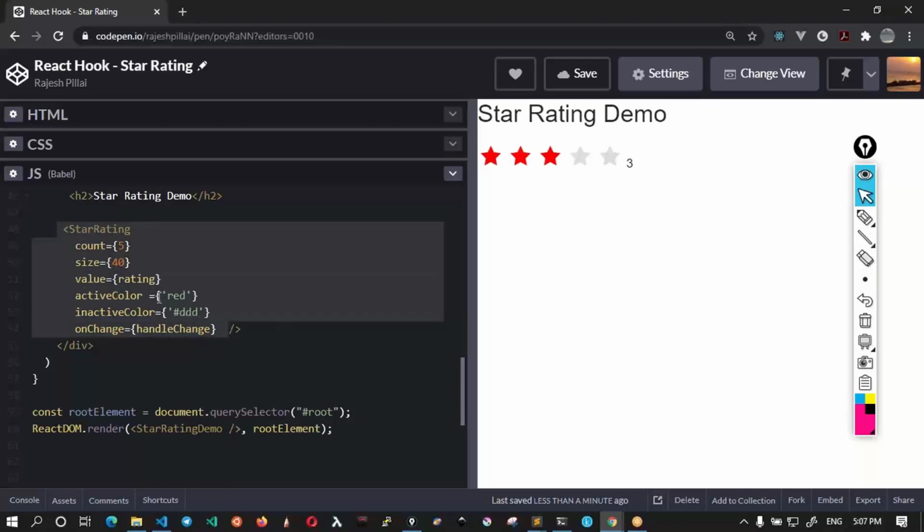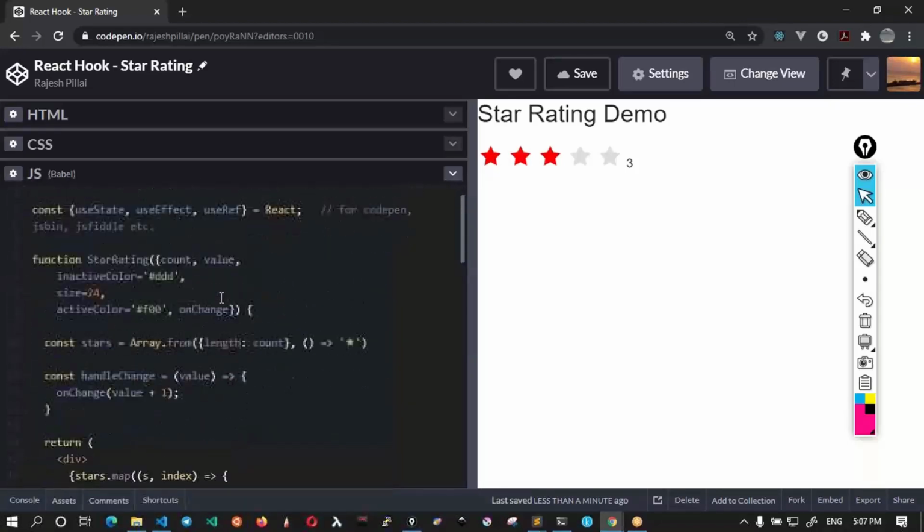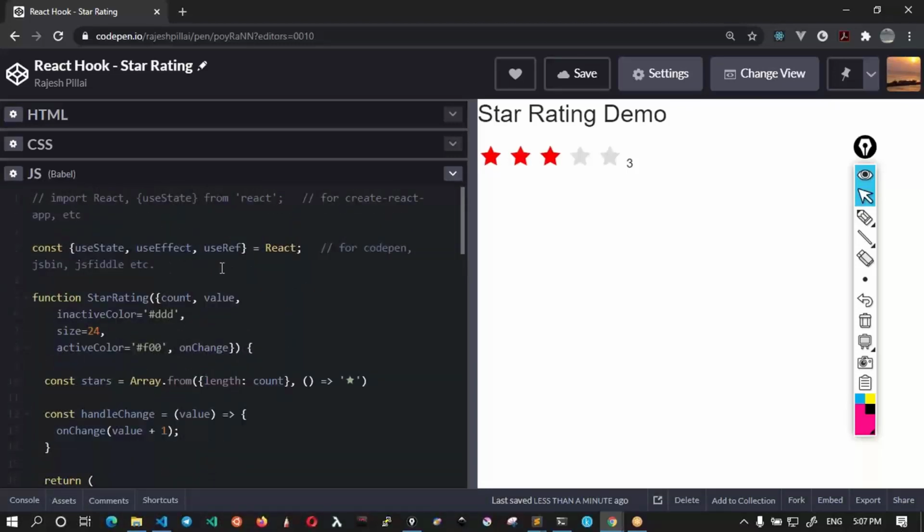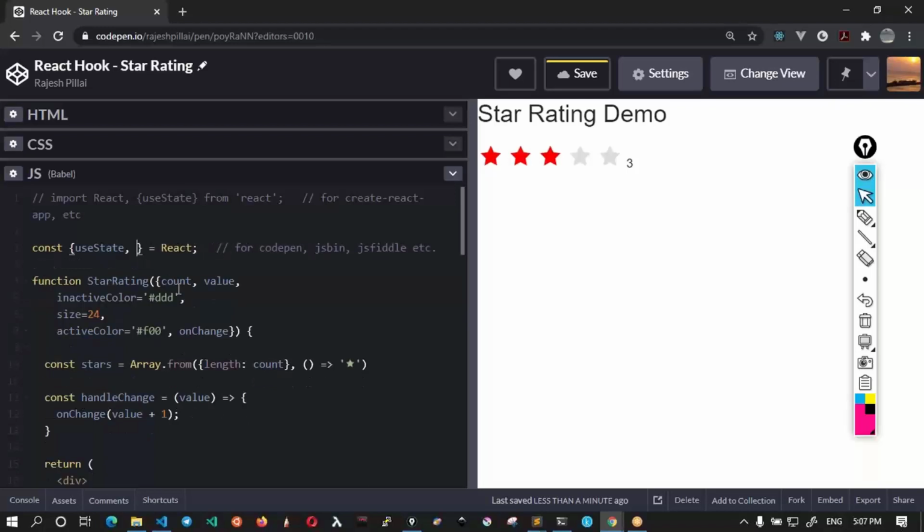Now let's take a look at how to code this thing from scratch. So I'll head over to my code for the star rating component. Currently what we are doing is grabbing useState and useEffect from React. We don't need any other hooks for this. Now in case you are using the create React application template, instead of using this notation, you can use import React and useState from the React package as well.